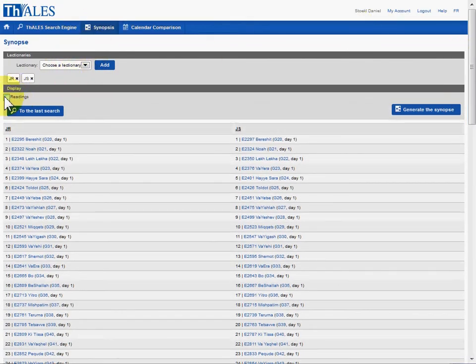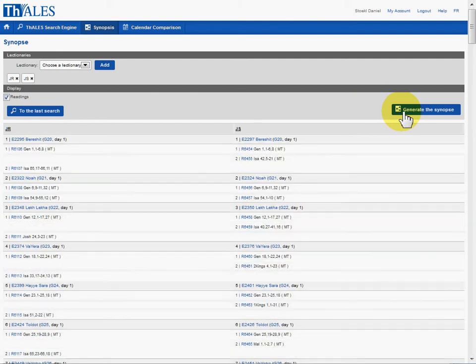Now if we visualize this including the readings, you see that those readings that come from the same book and begin with the same chapter are on the same line. Genesis 1, Genesis 1. So those readings that come from a different book, or from the same book but a different beginning chapter, are not aligned.